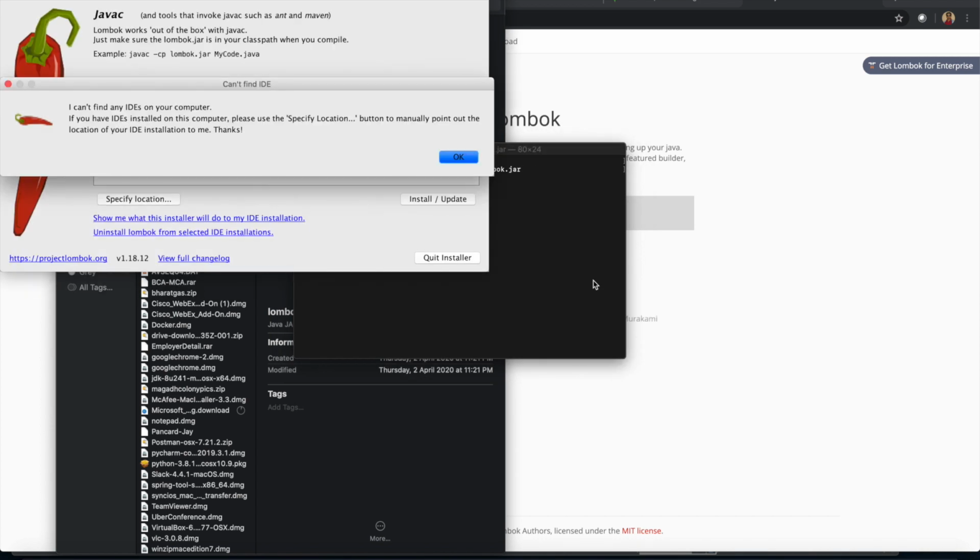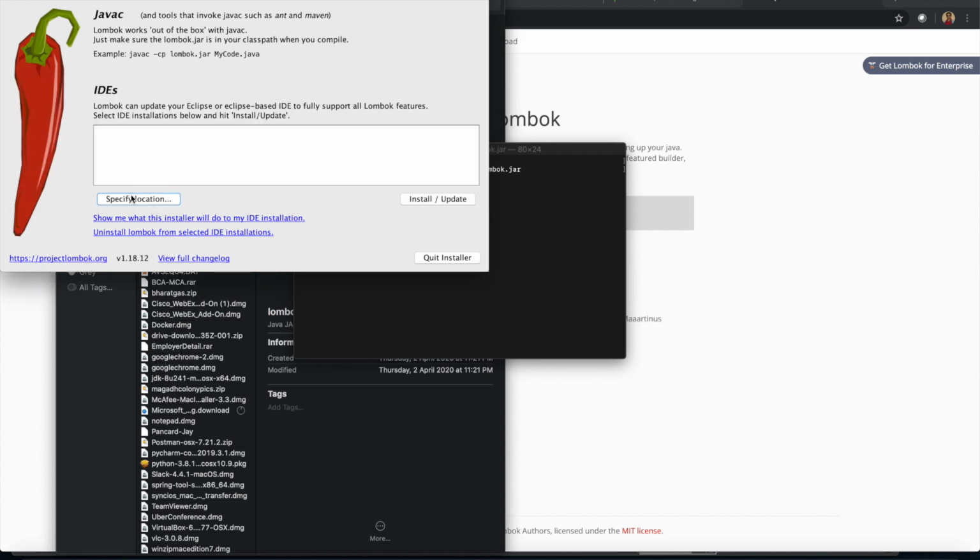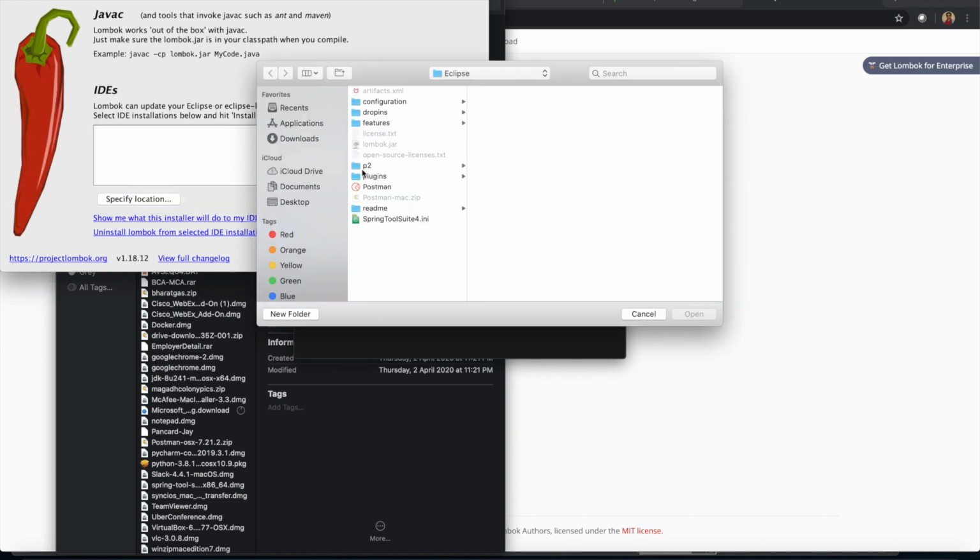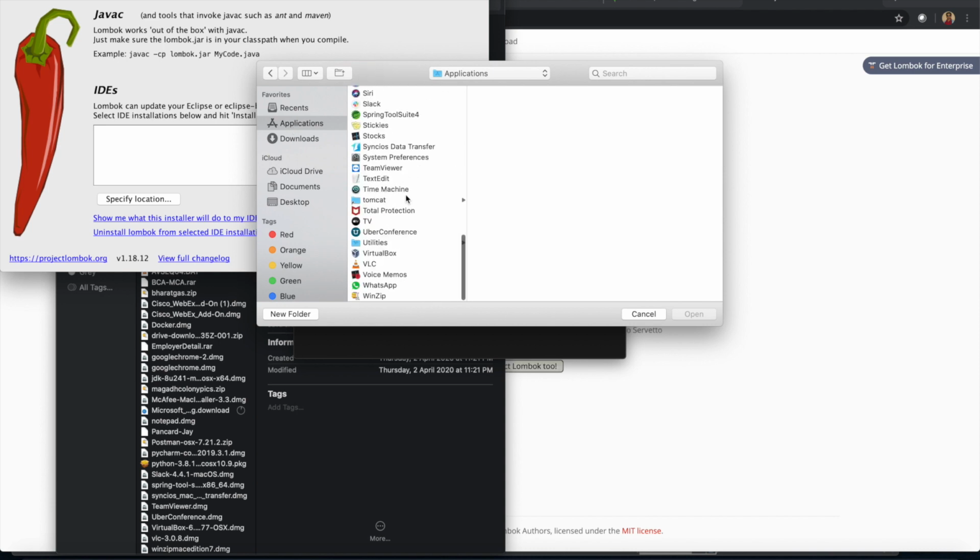Once you hit this, you can see the installer opens, but it's giving a message that it cannot find any IDE on your computer. Do not worry. You need to go to the specified location, the Applications folder, because on a MacBook, when you install an application, all your executable files are stored in the Applications folder.